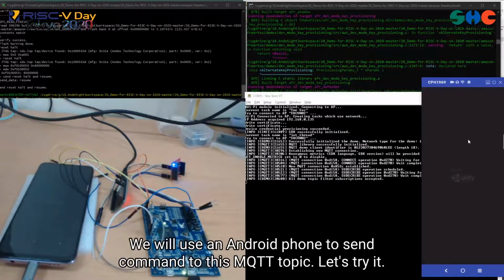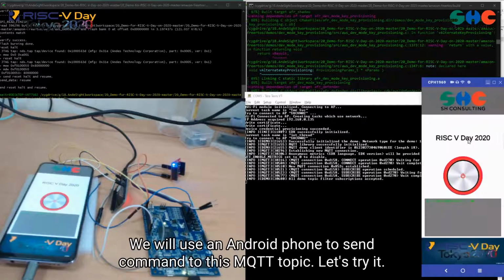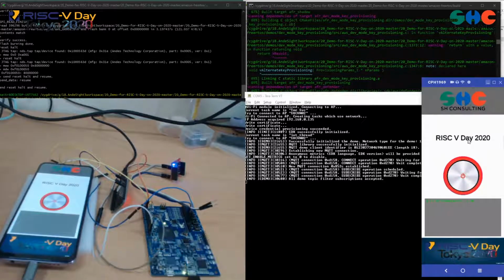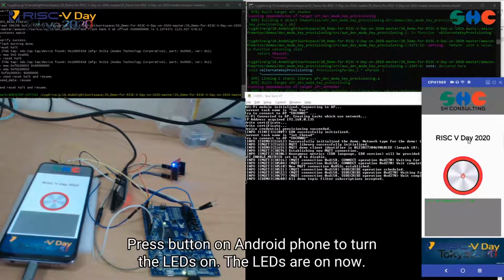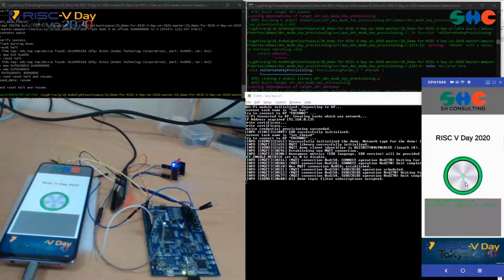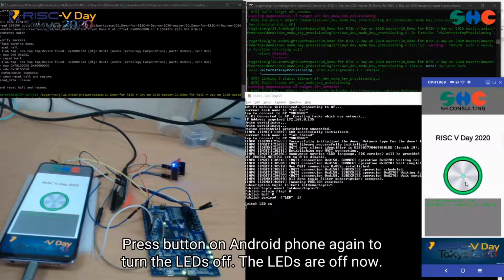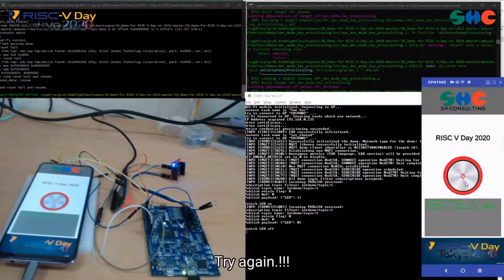We use an Android phone to send commands to this MQTT topic. Let's try it. Press the button on the Android phone to turn the LED on. The LED is on now. Press the button on the Android phone again to turn the LED off. The LED is off now. Try again.